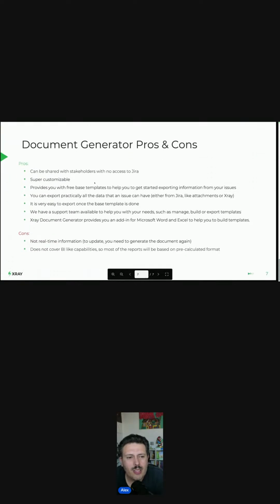So some pros is that it can be shared with stakeholders with no access to Jira. It's super customizable. It provides you with free basic templates to help you get started exporting information from your issues. You can export practically all the data within an issue, either in Jira or with Xray's attachments. It's also very easy to export once the base template is done. We have a support team available to help you with your needs, such as managing, building, or exporting templates.